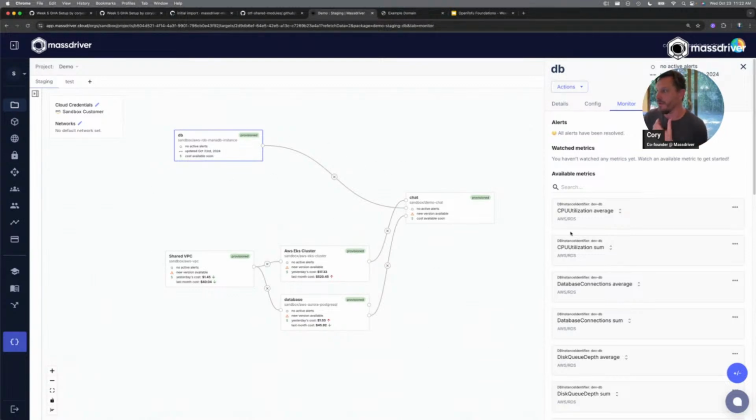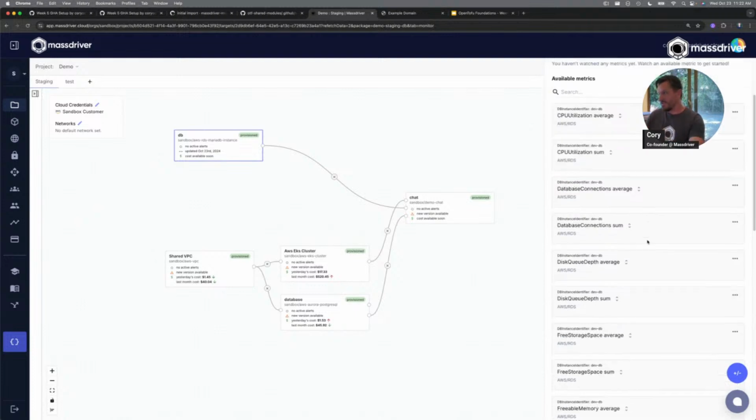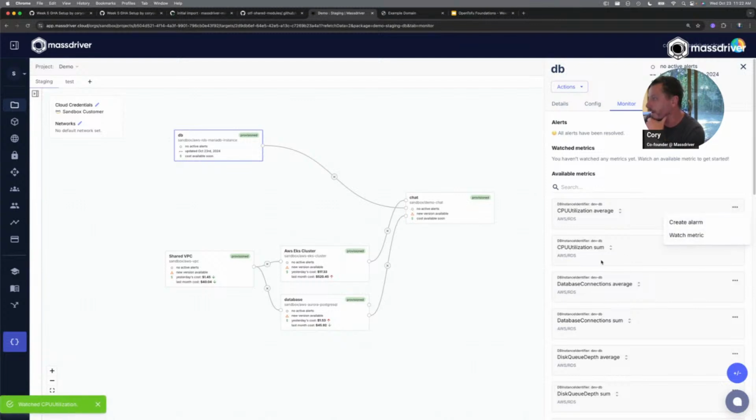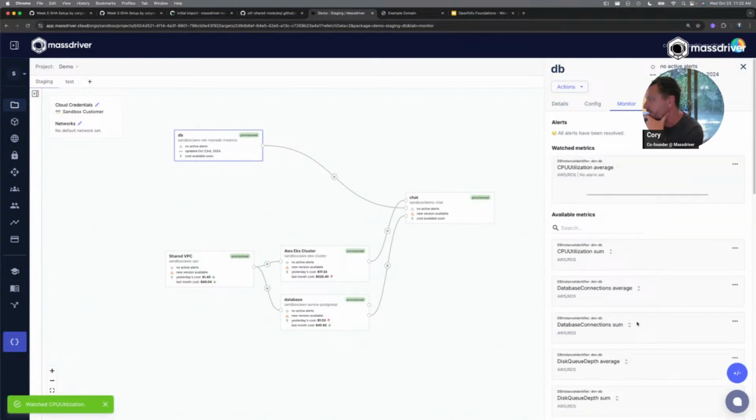And so you can do things like where you can see right here, every single metric that is produced by all of the resources inside this module are elevated here. And so I can say, okay, you know what's important to me when I'm looking at this canvas? You can still use Datadog and whatnot, but when you're looking at the canvas, you might say, hey, knowing what the average CPU is of this is super helpful. So I'm going to go ahead and watch that, and it'll start streaming in those metrics. You can see it's at about 3% CPU utilization, but also the sum of the database connections is important.